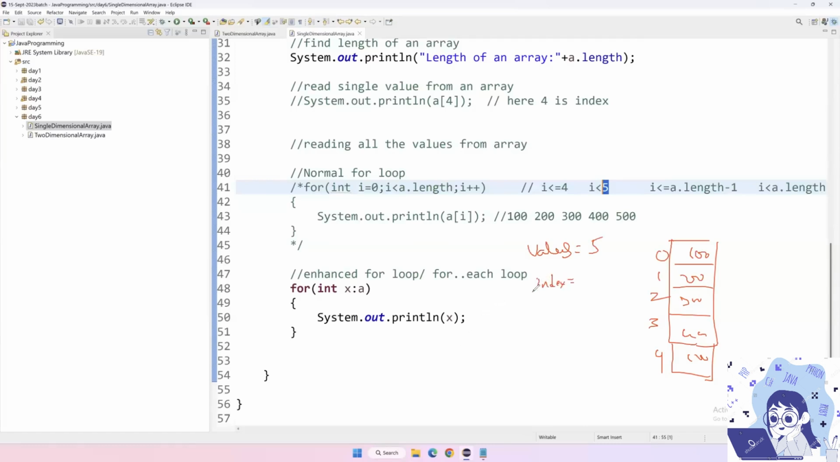5 values. Great. How many indexes we have? Index starts from 0. So starting index is 0. What is the last index? 4. 4 means what? 5 minus 1, right? So the starting index is 0, the last one is 4. So if the number of values is 5, the last index should be 5 minus 1, that is 4. So if the number of values is n, the last index value should be n minus 1.